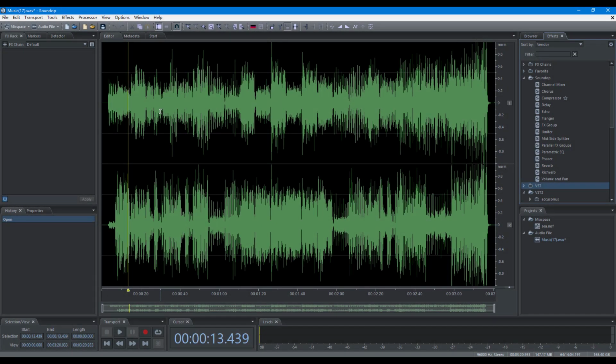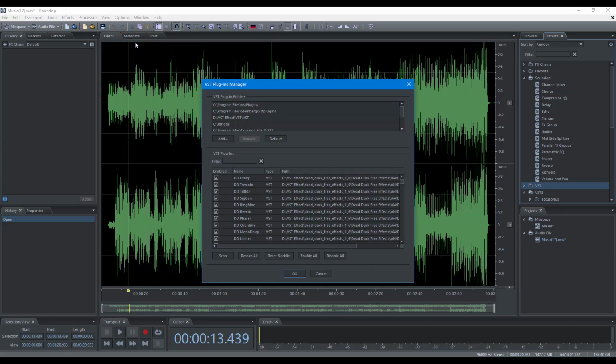In this video, we will focus on operations to work with effects. Soundop has a set of built-in effects and supports VST and VST3 effect plugins. To manage VST plugins, you can use the VST Plugins Manager. In the Plugin Manager, you can set the VST plugin folders, scan plugins, and enable or disable plugins.